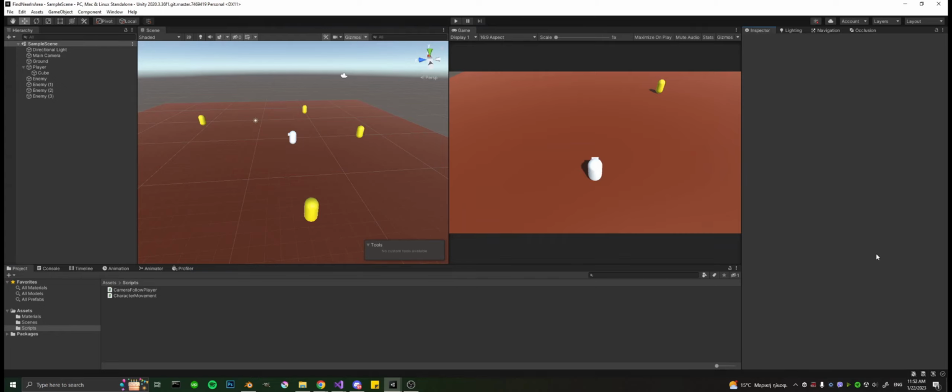Hello! In this tutorial we will be learning how to find the nearest enemy within a radius using interfaces in Unity. The script we will be creating will allow the player's character to target the closest enemy and change its color. So, let's get started.